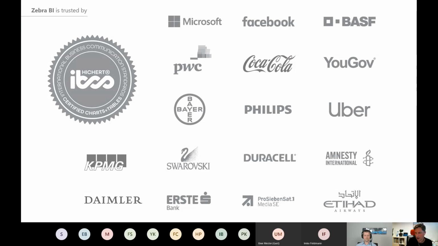These are a couple of references that use them. These are our clients, Zebra BI users. They obviously use IBCS because they're using the Zebra BI visuals. Most famously, maybe Coca-Cola. Microsoft is using our visuals, so they are using IBCS at least in one part of Microsoft, but also Facebook and other companies, and global companies like PwC, KPMG. Duracell is an American company.